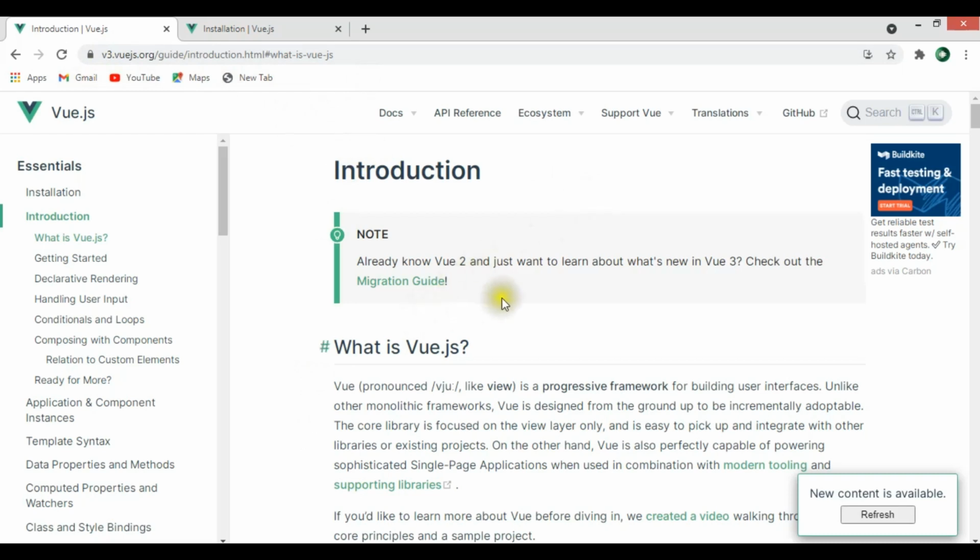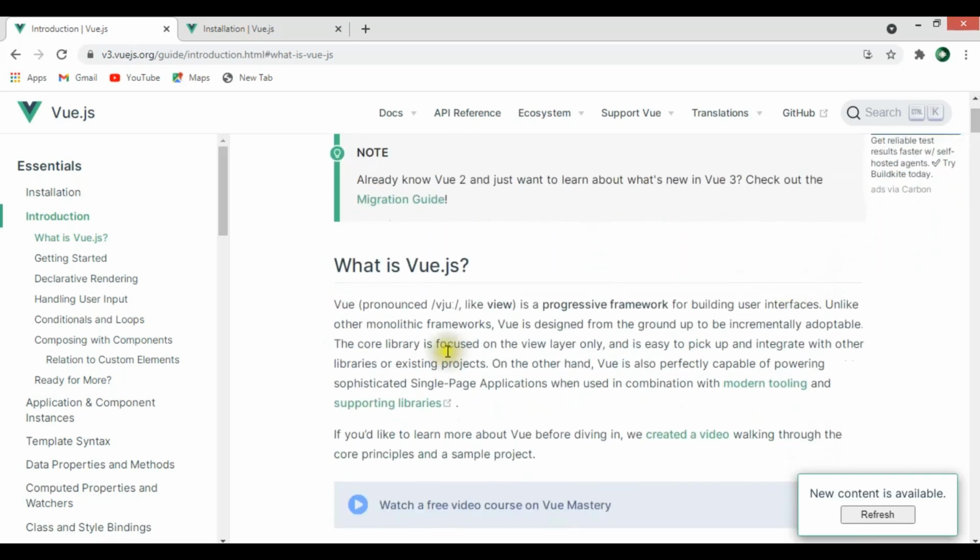And first of all, what's VueJS? Now if you see the documentation of VueJS, Vue, pronounced like view, is a progressive framework for building user interfaces. Unlike other monolithic frameworks, Vue is designed from the ground up to be incrementally adoptable. The core library is focused on the view layer only and is easy to pick up and integrate with other libraries or existing projects. Now we are using Vue 3 and it's one of the best UI frameworks.